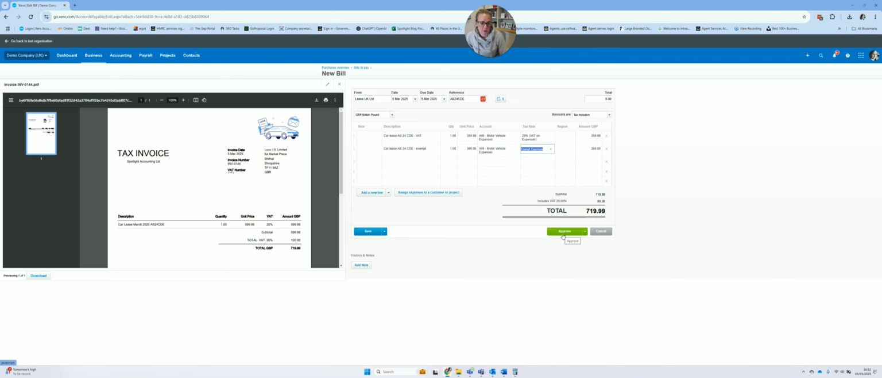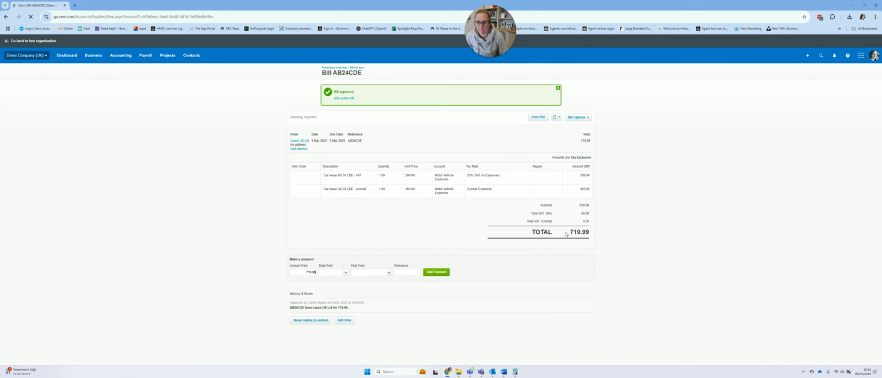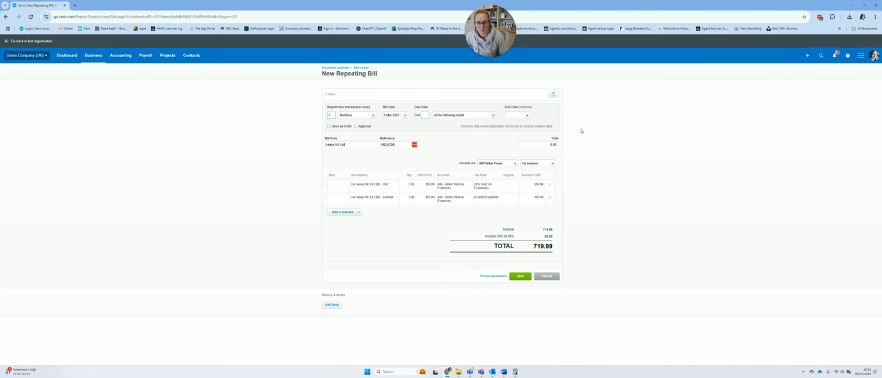I'm then going to approve that bill, and then in the options here you can click repeat. So I'm going to repeat this transaction every month from the 5th of the 4th 25, because we posted April's already, due 0 days after the bill date, and the end date is going to be the 5th of the 2nd 2025, because I've only received 12 months lease payments.